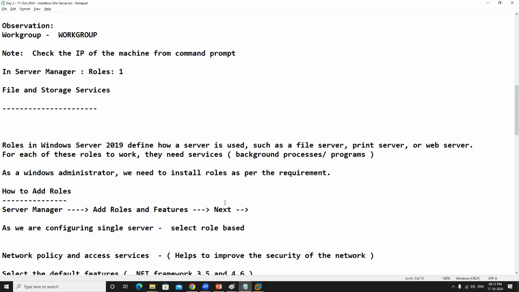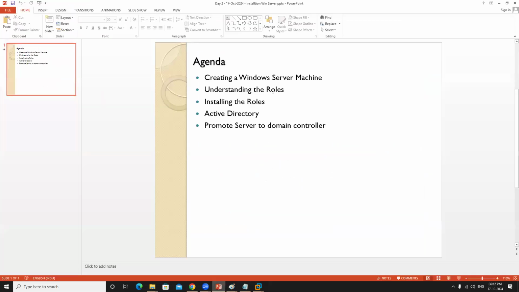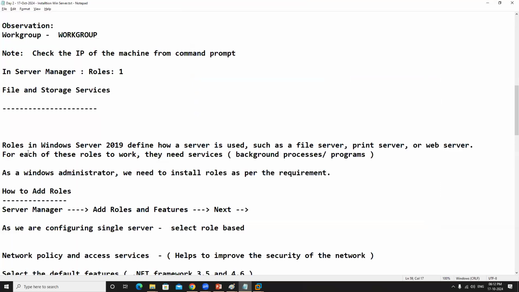Okay, now I want to discuss the term called role. Let's understand the term called role. Okay, look at this. Roles in Windows Server help you to define how you want to use the server.